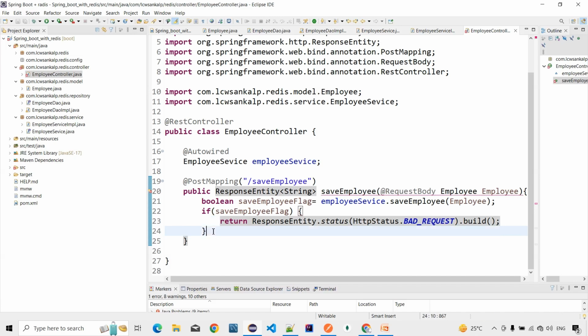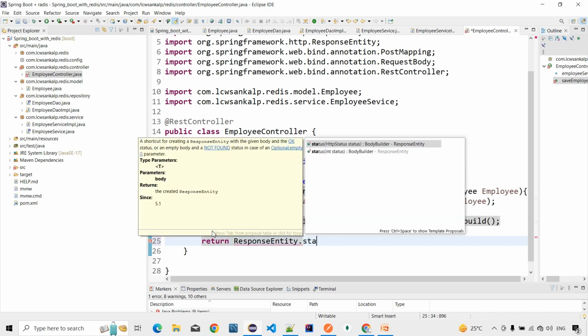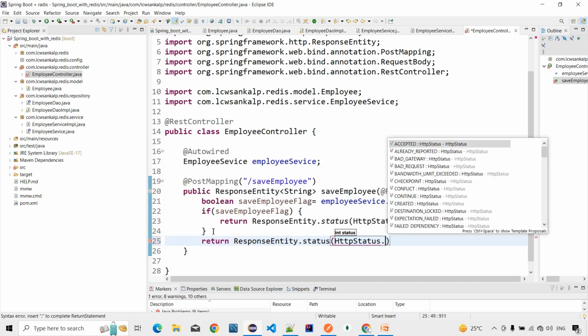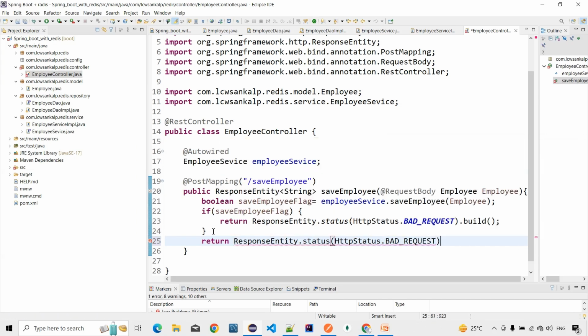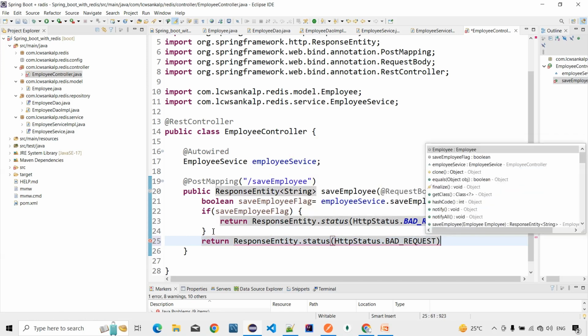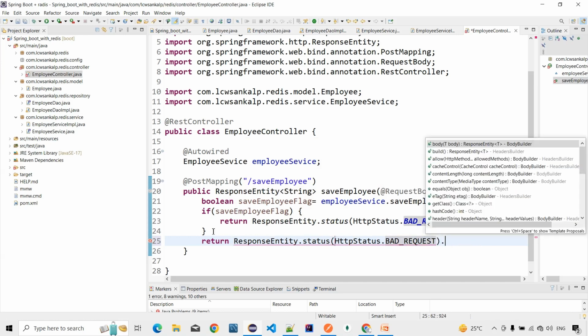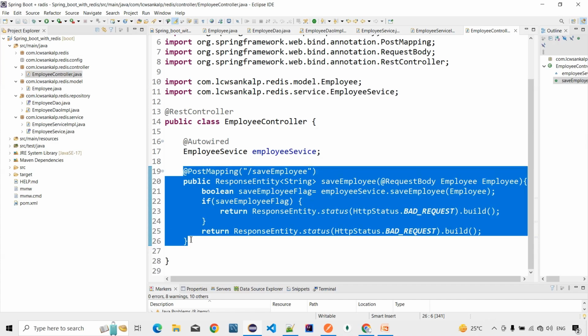If the employee is not saved, then we return ResponseEntity.status with HttpStatus.BAD_REQUEST, and we build. Bad request dot build. Okay, here we are saving the employee.